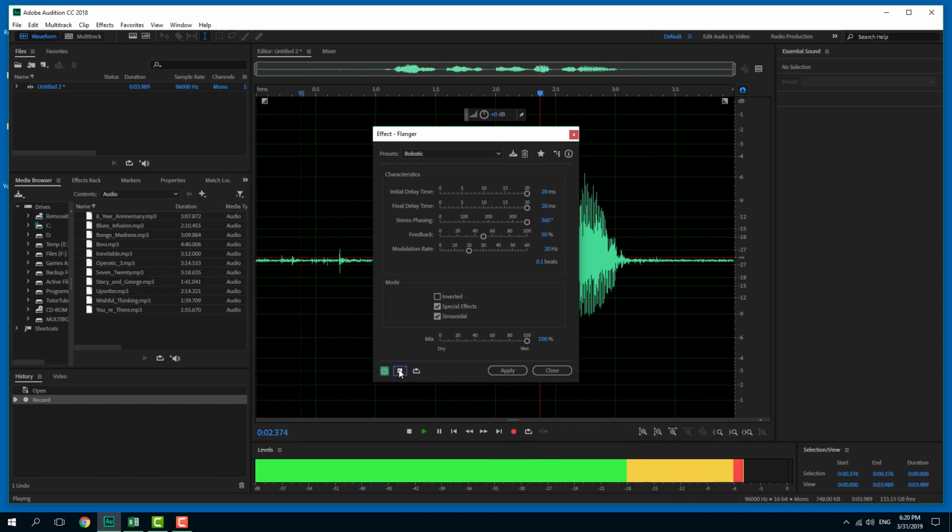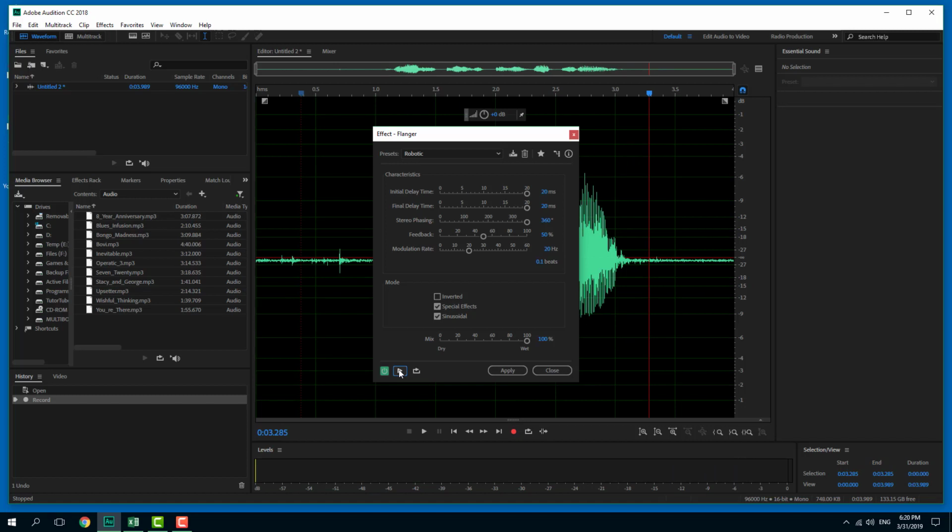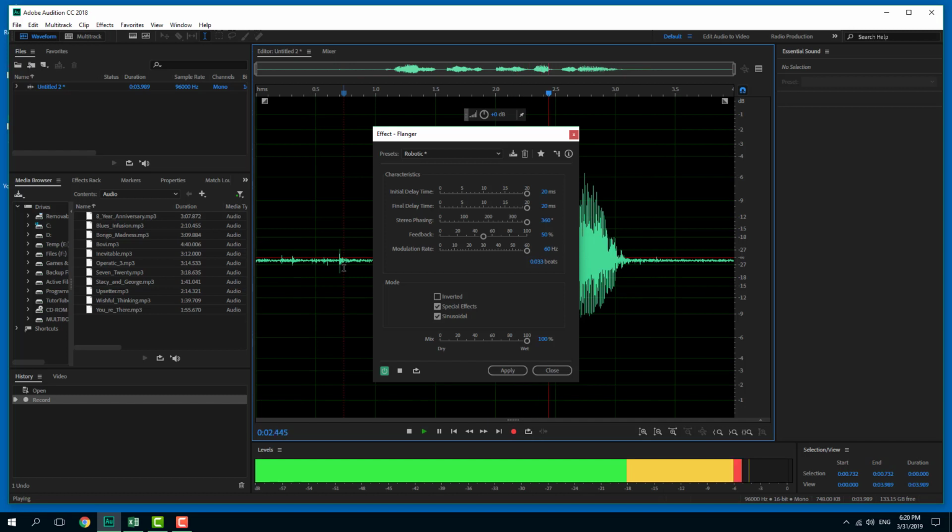This is a robot sound. So you can hear that it sounds like a robotic sound, but not enough. In order to do that, I'm going to increase the modulation rate all the way up, and let us hear how that sounds now. This is a robot sound.